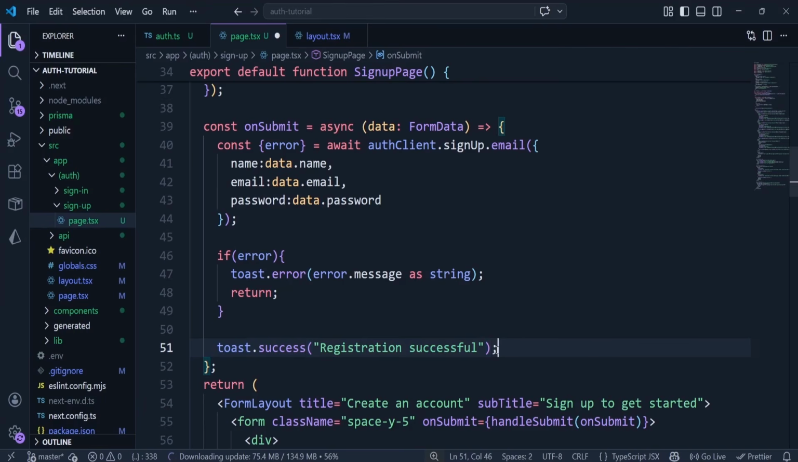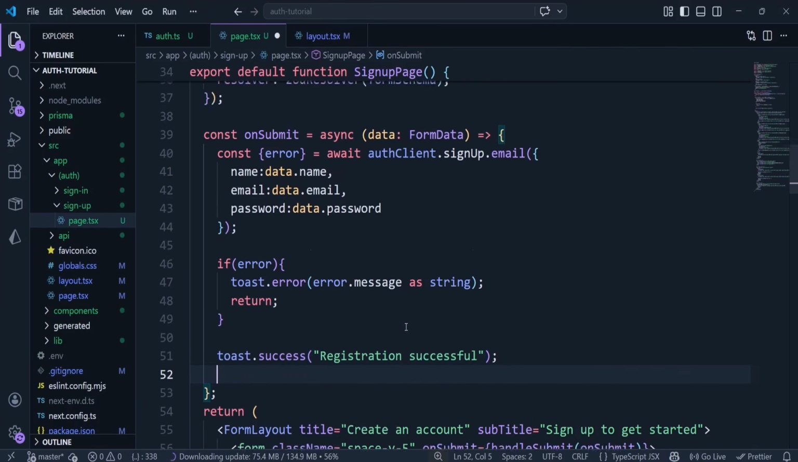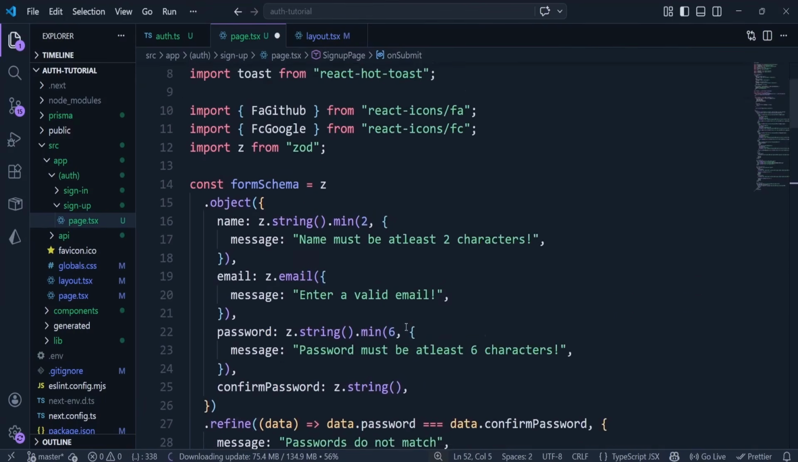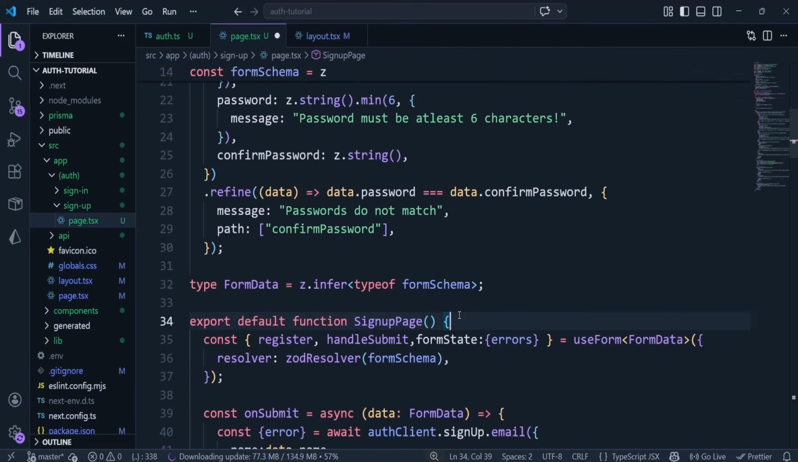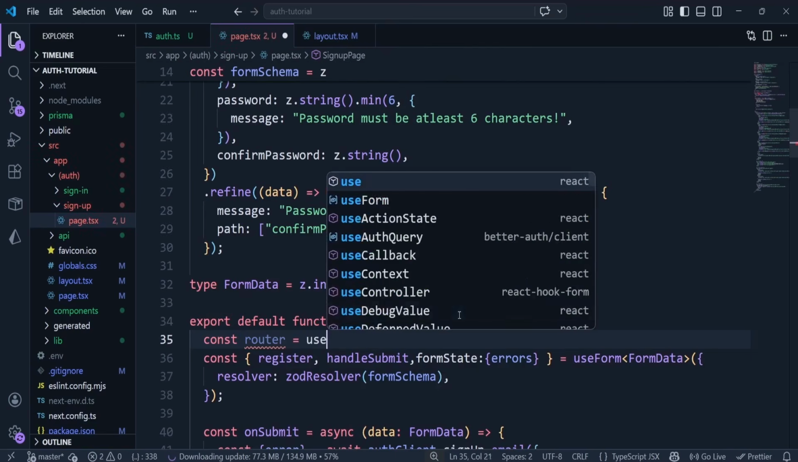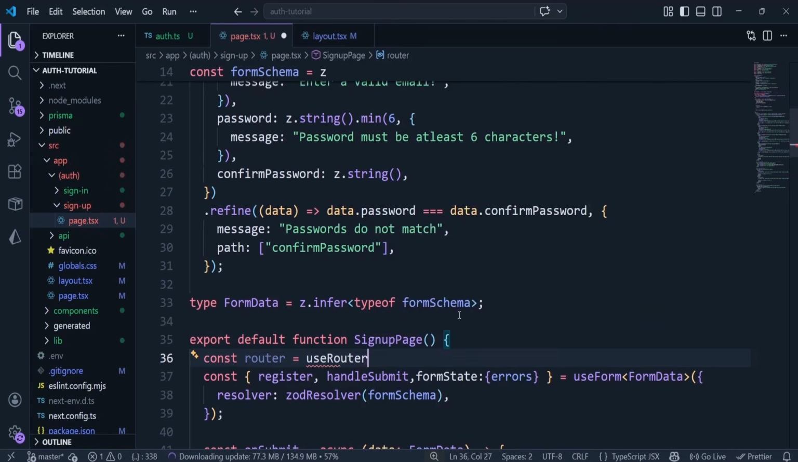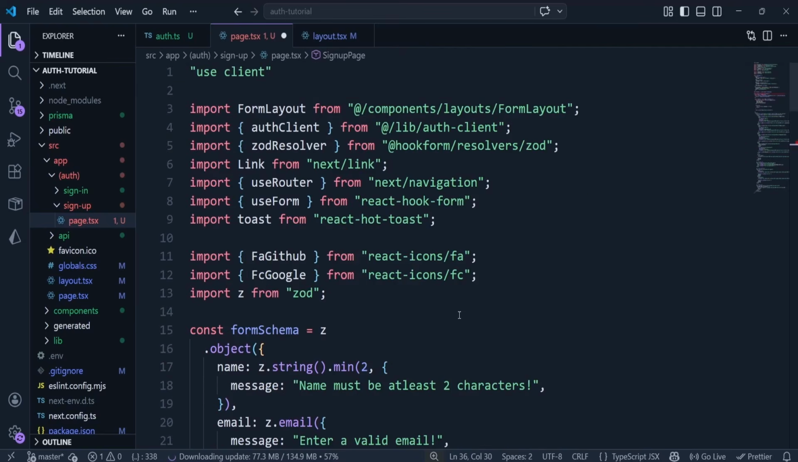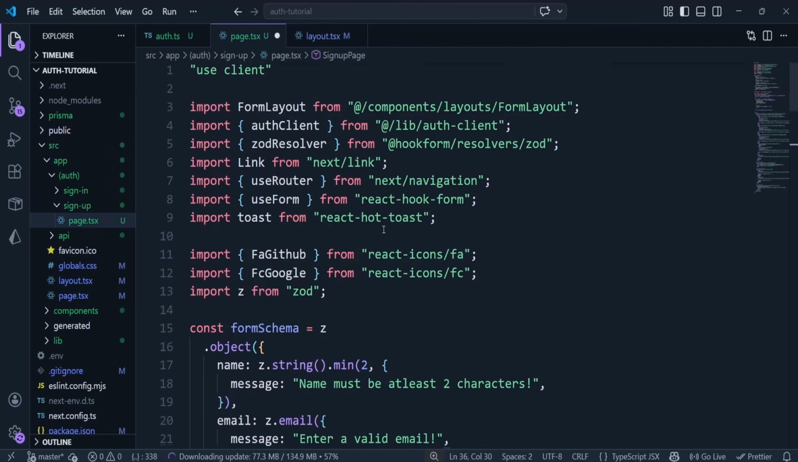And then we're going to route the user to the sign in page. So up here, we're going to get router from Next router. Up here, I'm going to create a router instance. It's going to be equal to useRouter, which we're going to get from Next navigation. Up here, we're going to import useRouter from Next navigation.